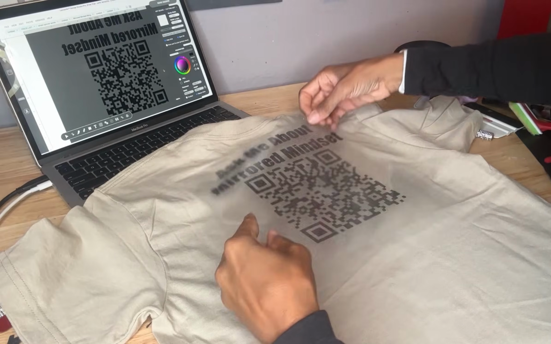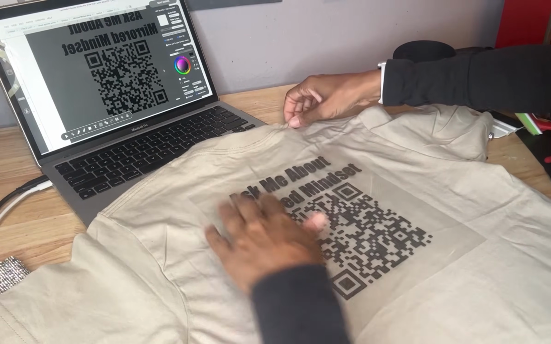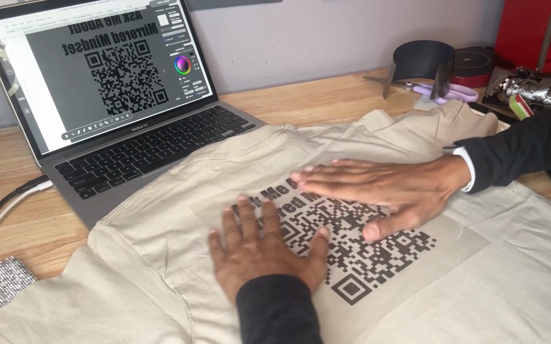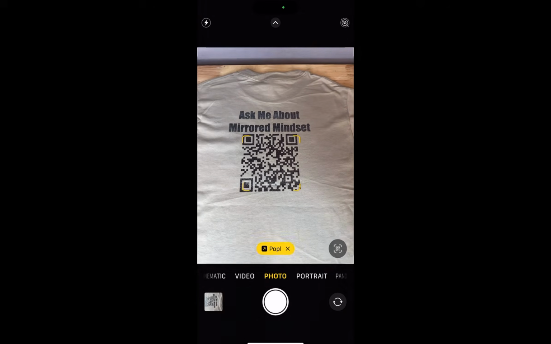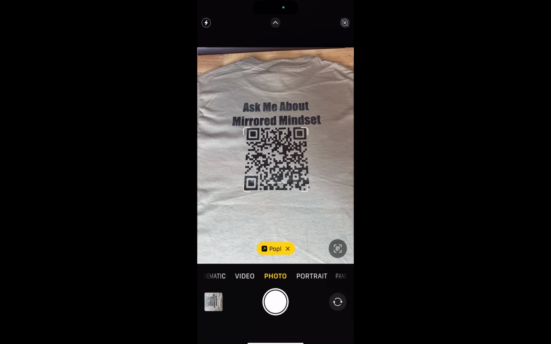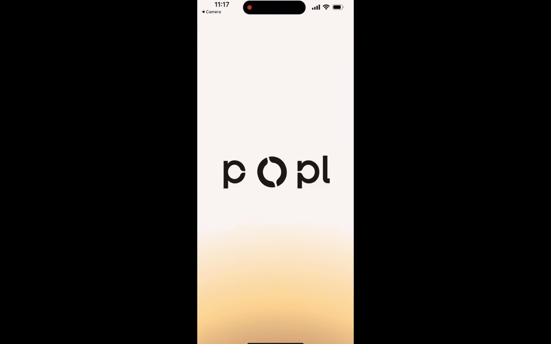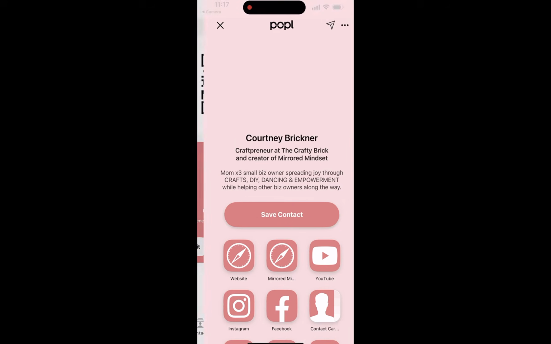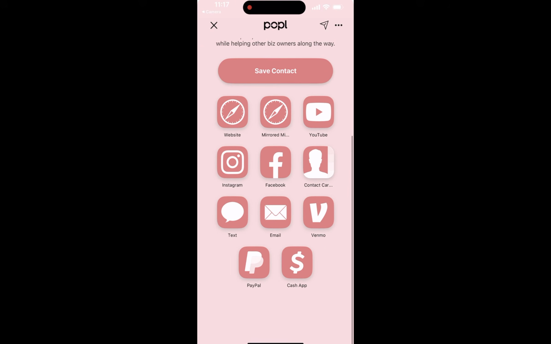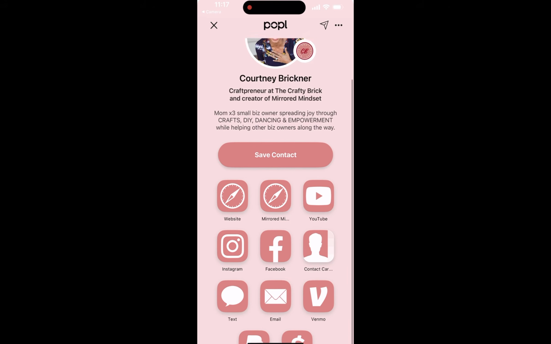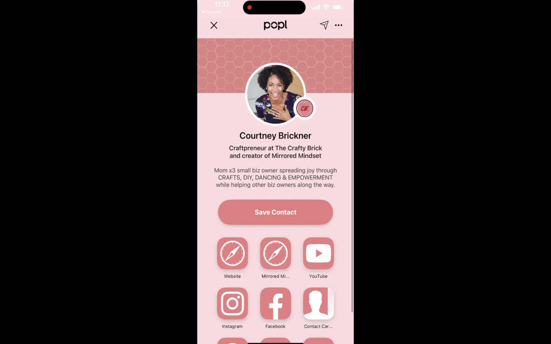After it was all weeded, I decided to just lay it on my shirt so that I could scan it and see did it actually work before I pressed it on. So I just wanted to do a little trial run. So I got it into place on my shirt and then scanned the QR code with my phone, and it works. My digital business card pulls up and all of my information is all in one place. My website, Mirrored Mindset purchase, YouTube, Instagram, Facebook, everything all in one. So this is gonna be good.